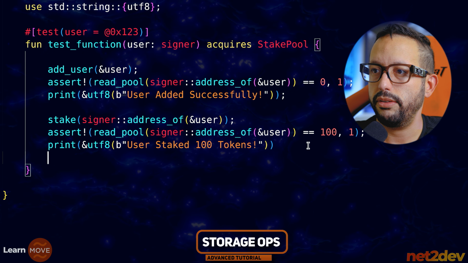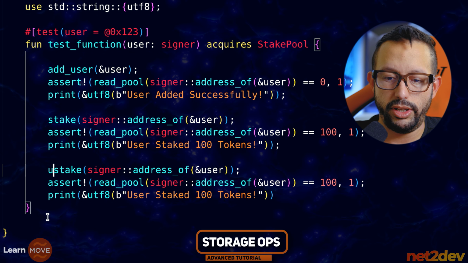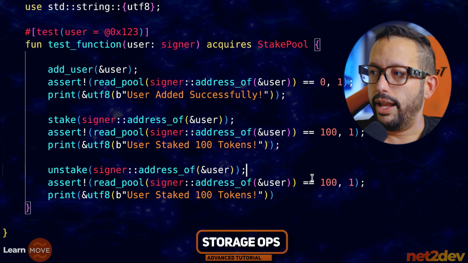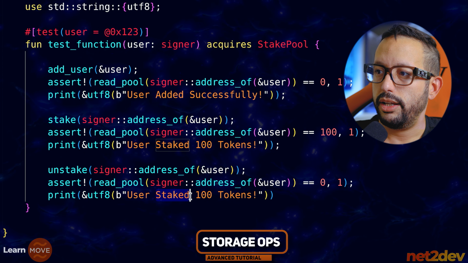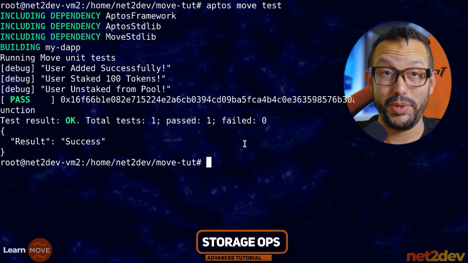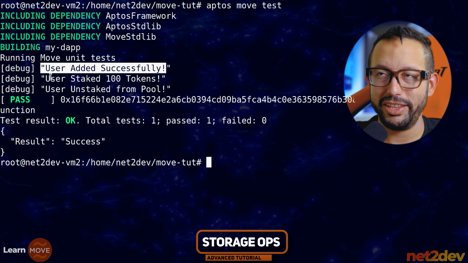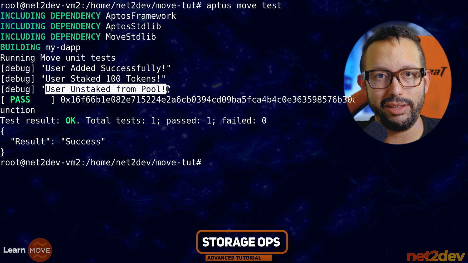So I'm going to copy this. Let me close this expression. Now we are saying unstake. Okay, and now we should see 0 here, right? And now I can say unstake from pool. Let's give it a shot. See what happens. Beautiful. Okay, so we were able to create the account. We were able to stake 100 tokens, and then we were able to unstake all the tokens out, okay?